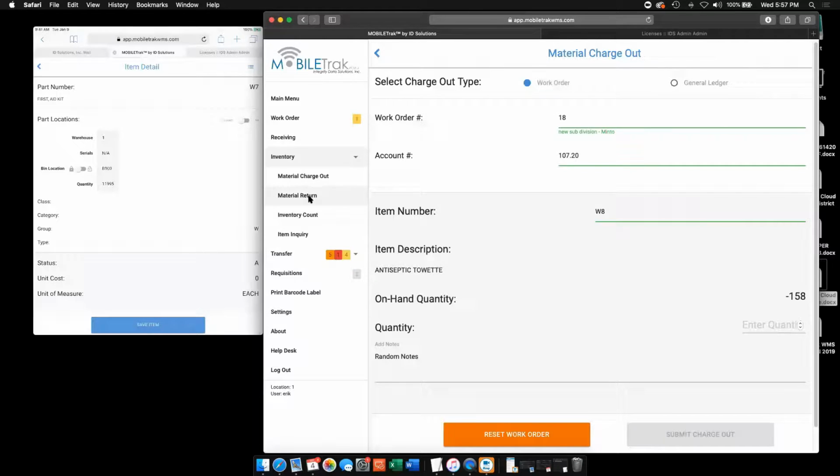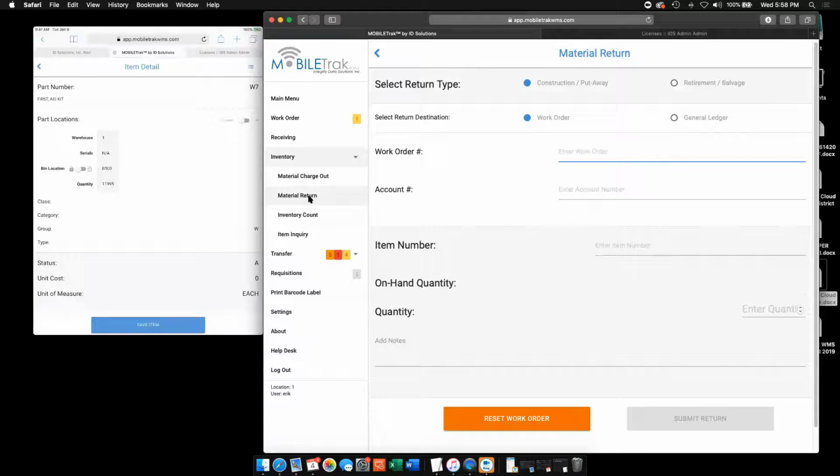Now, likewise, it's the same process in returning. The only difference is, number one, we're doing it in reverse, right? We're putting it back into the warehouse. But we have to tell MOBILETrak what kind of return it is. Is this something that we're going to put back into the warehouse to be able to use, or are we going to go ahead and salvage that, right? Once we determine that, then we can just do it exactly the same way. We're going to put this back.